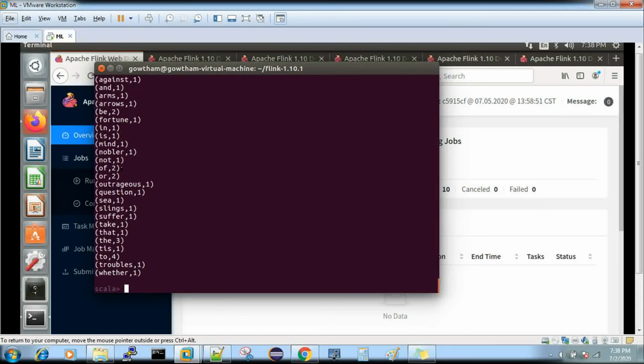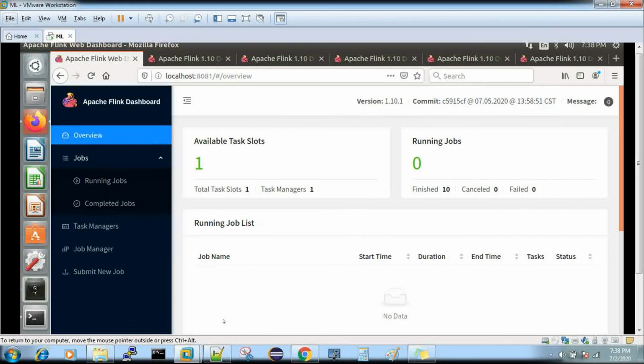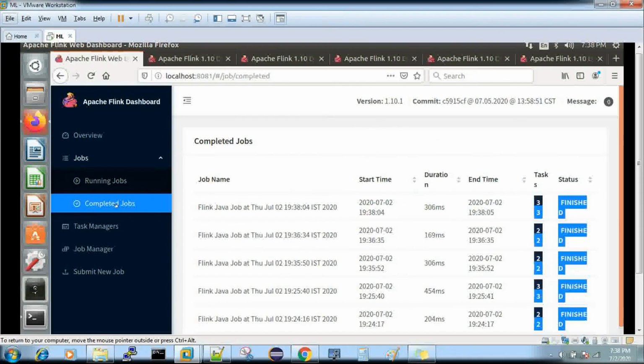Right. So now this is the end of the video, sorry, the end of the practical, and you can see the web UI of Flink, which runs on 8081 by default, and you can see what all the jobs are that we have executed. So we are on the overview page. You can go to the completed jobs. I see these many jobs I have executed, and the duration you can see, and then the total number of tasks that have been created.